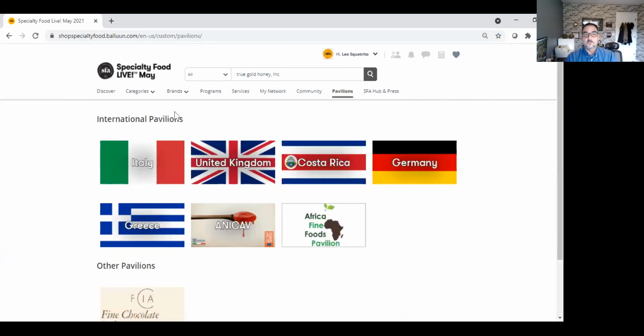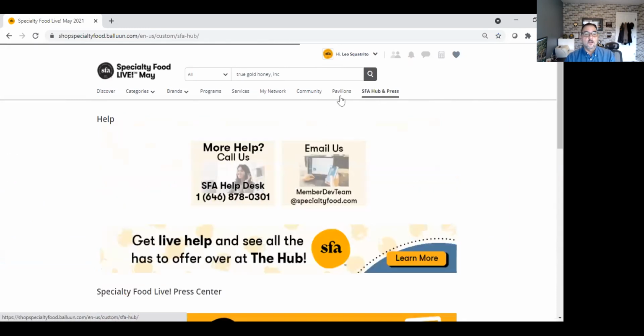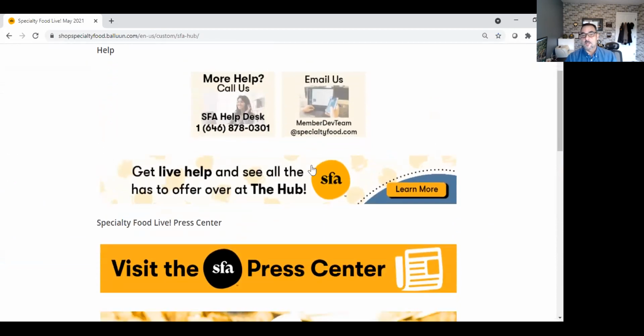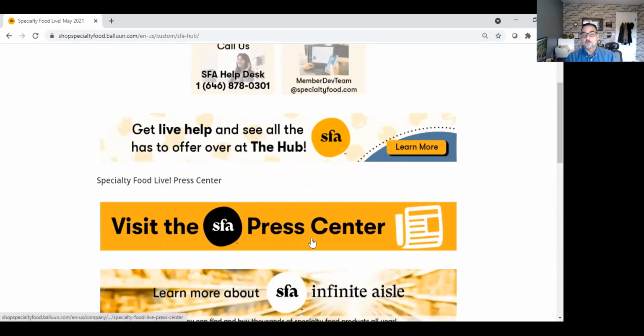As you can see here, this is some of the pavilions that will be coming in as well. Our SFA hub, this is the area where everybody gets help and needs help. They can call or email us directly, and also visit our press center, which is on here as well.